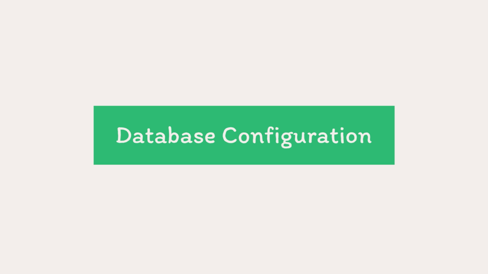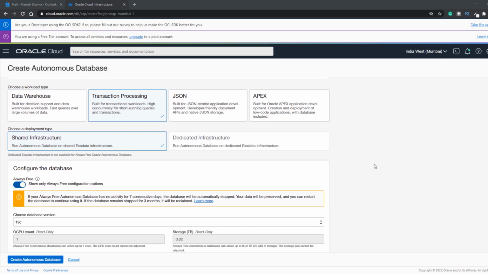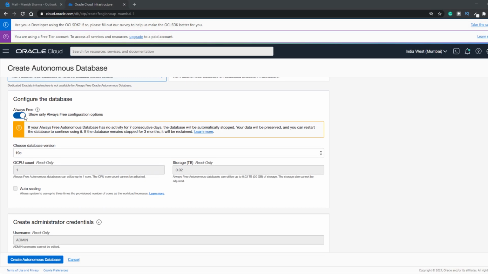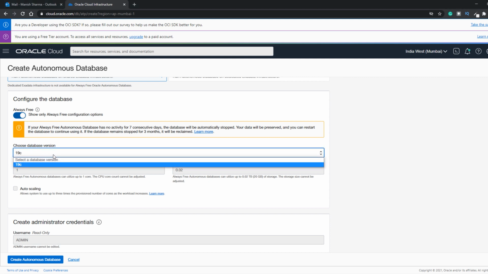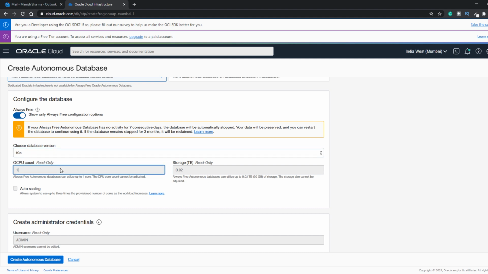Configure the database. Now comes the database configuration. Here we have already turned on the Always Free radio button. Next, we have to choose the database version. Unfortunately, we have only one option available in this Oracle Cloud free tier, and that is 19C. I was looking forward to getting my hands on Oracle Database 21C, which is the latest offering. Anyways, I'm hoping to have it available soon.